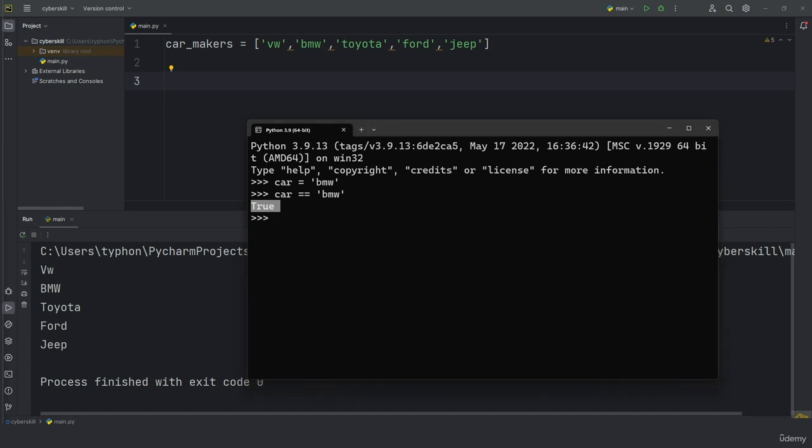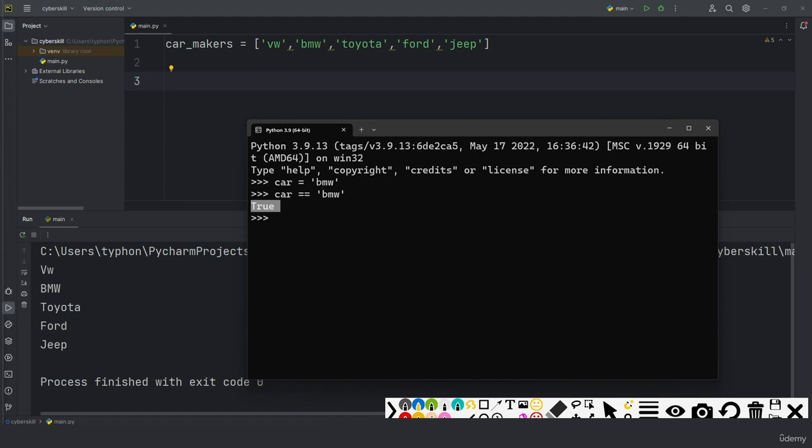So this first line sets the value of car to BMW using a single equal sign. Here we used the single equal sign, as you've seen many times already. The next line checks whether the value of car is BMW.